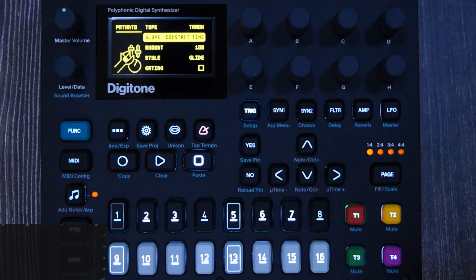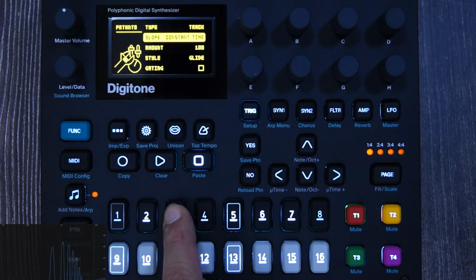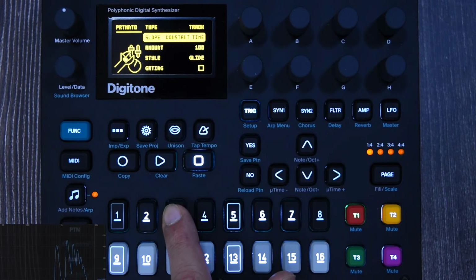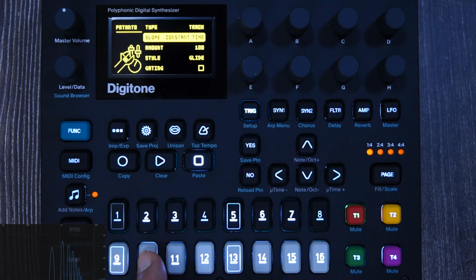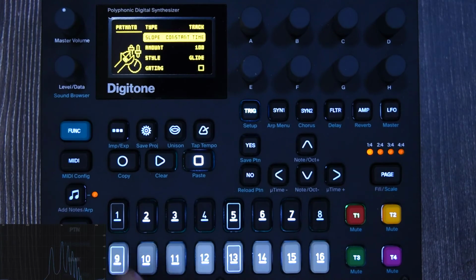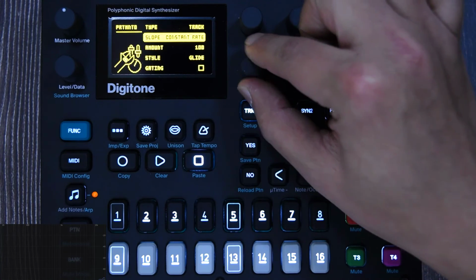Now, the constant time is the opposite of this. It's going to try to take the same amount of time regardless of the keys that you're playing. So if I play this key and then I play this one, it takes a long time to get there, and it takes a long time to get there. And the same thing if I play here. It's pretty much taking the same time. And all of this depends, again, on what you're doing. So that's how the constant time and the constant rate work.